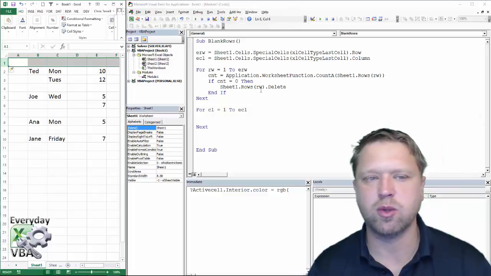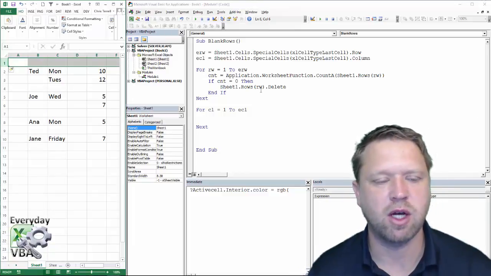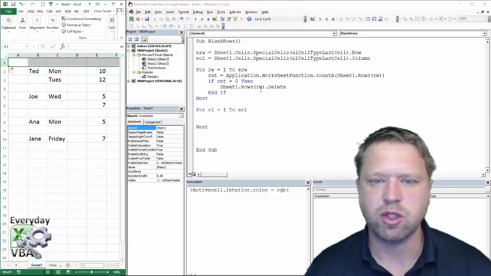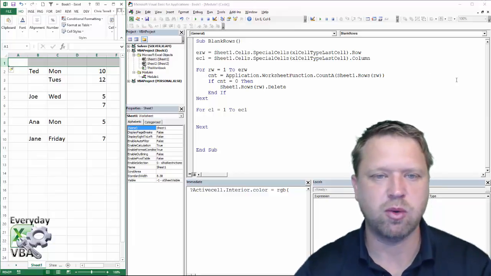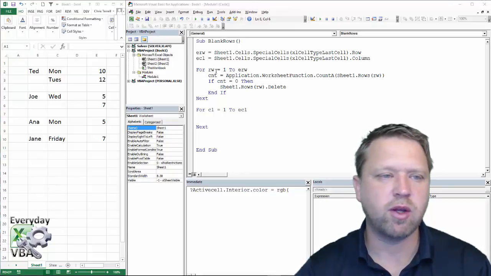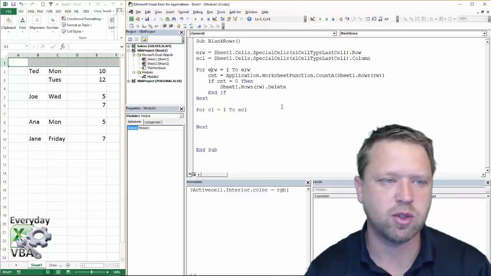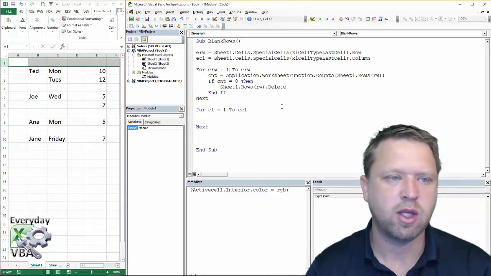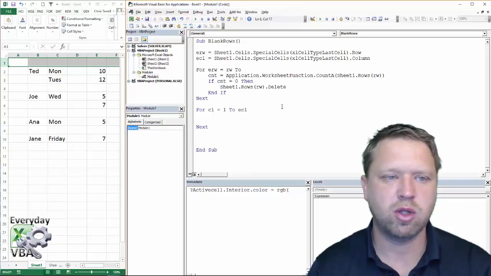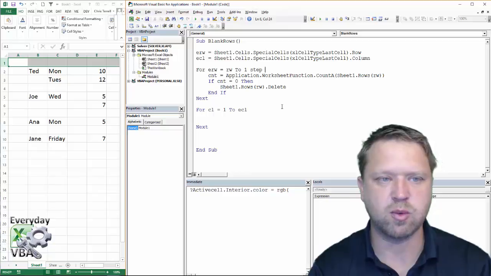Anytime you're deleting a row and you're doing a loop, specifically in a for loop, when you delete, you change your row number. So we've got to make sure when you delete that row, you basically lose your row number. So what we're going to do here is ERW equals RW, and we're going to go 2, 1, and we're going to step by -1.